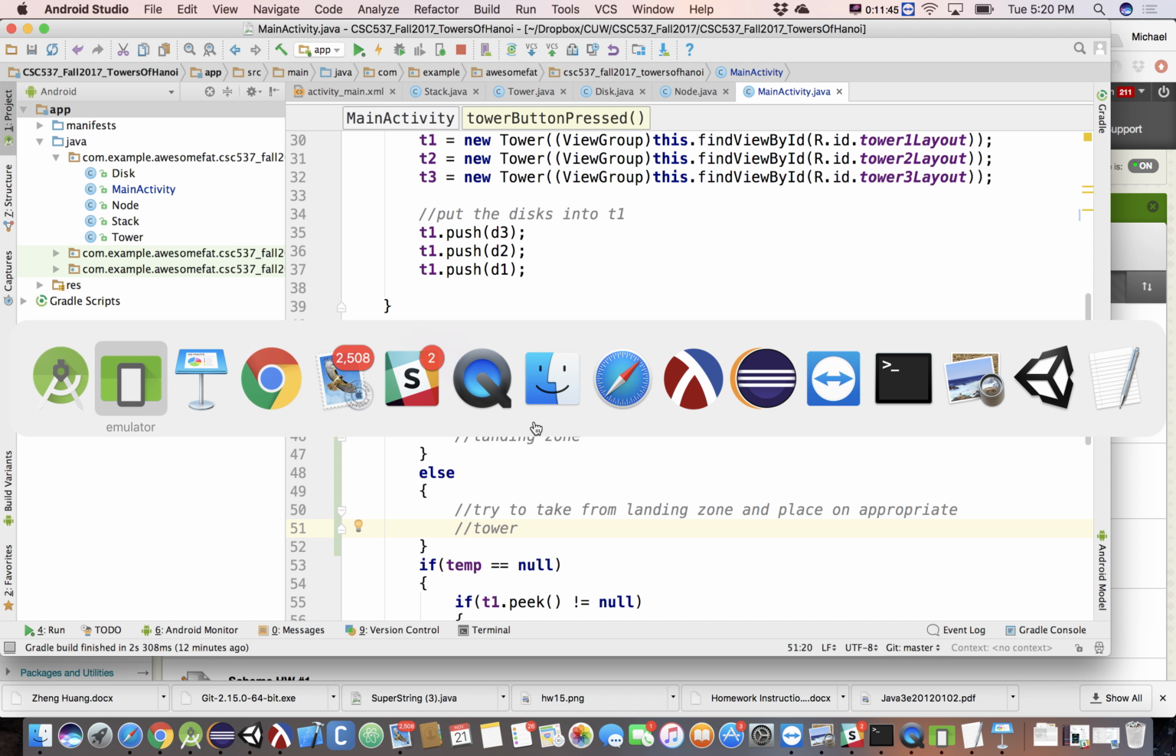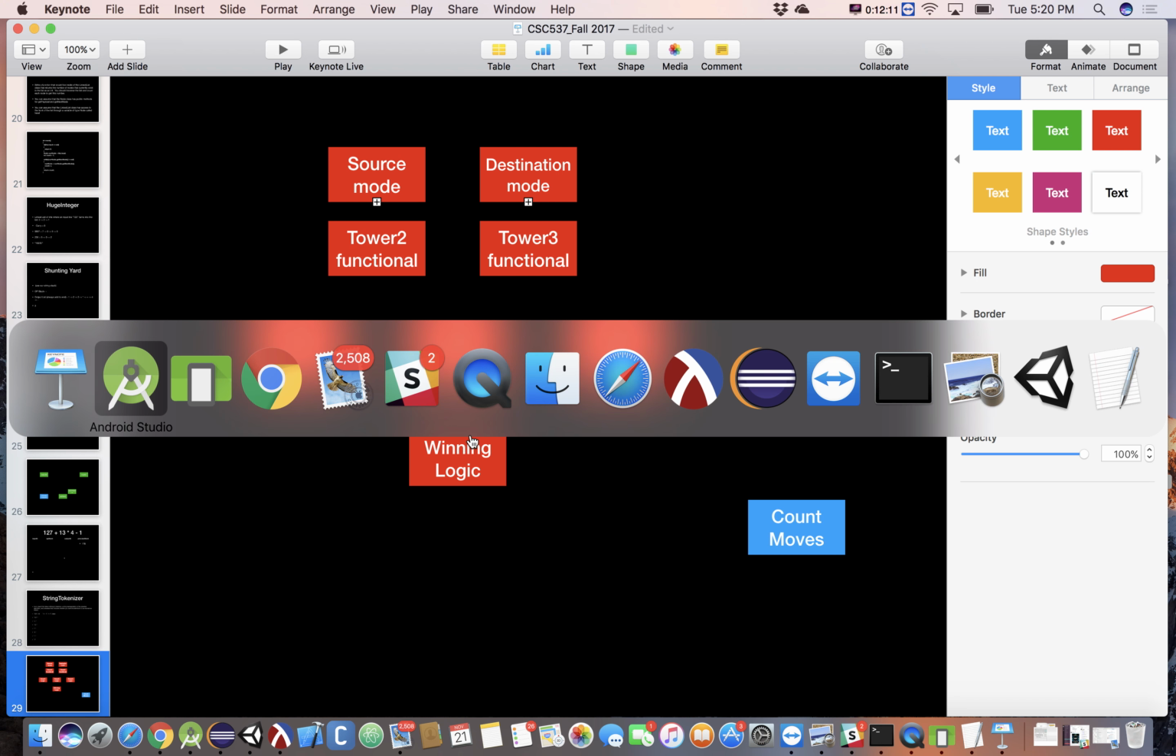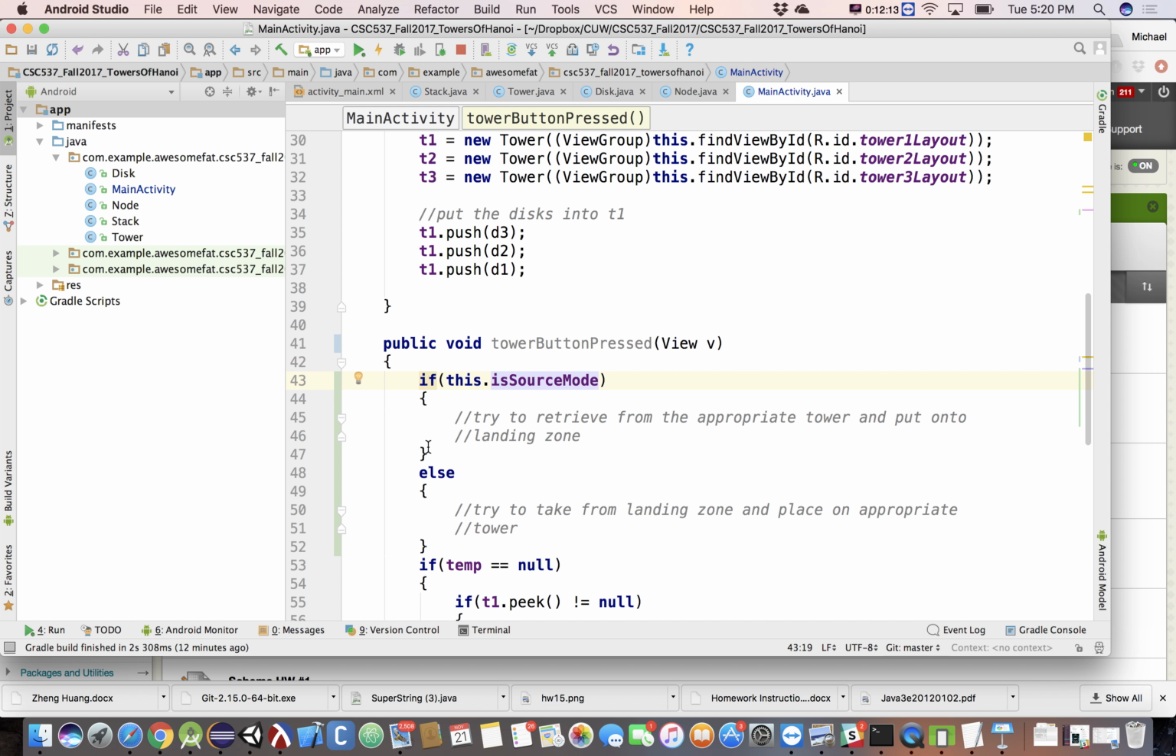All right, so now based on that, really that's this piece here, the source mode versus the destination mode. And then that's linked with our tower logic, right? So we could split our tower logic if we wanted into two pieces, source tower logic, destination tower logic, if you wanted to break it down further. Okay, so if we're source mode, we're going to try to retrieve from the appropriate tower. Now we need to know which tower called this. So we have to ask a question about V here.